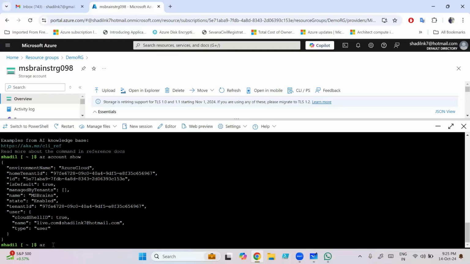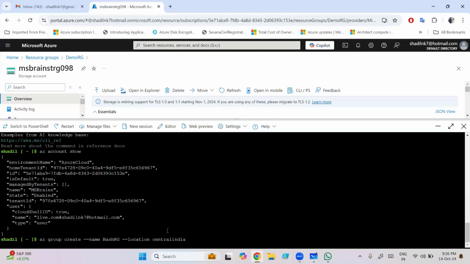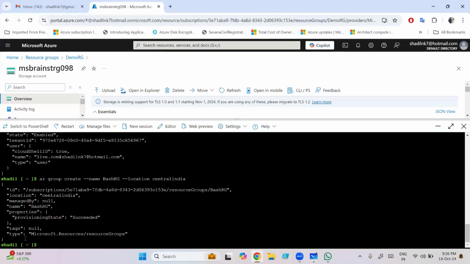So if I want to create a resource group via Cloud Shell, how do I do that? I can give the command az group create. Remember, compared to PowerShell, the commands are different. So I'm going to say az group create --name, and this time I'm going to call it bashRG, --location, and I would say that is Central India. az group create --name bashRG --location centralindia, for example. In that case, it's going to show the location Central India, name bashRG, provisioning state succeeded. So meaning the resource group has been created.